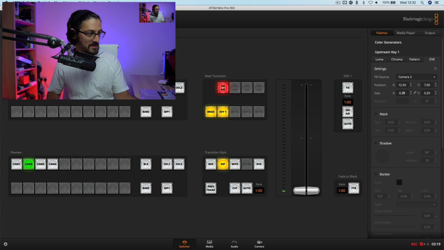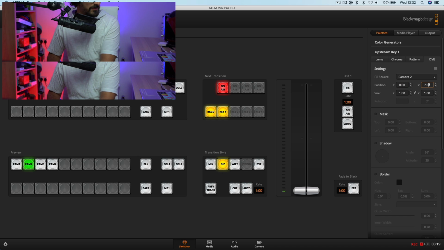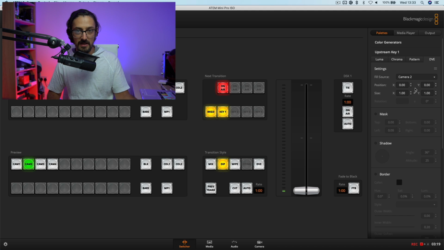So you'd have a picture-in-picture in the corner. What I'm actually going to do is set the size to 1, and then I'm also going to set the position to 0 for both of these. And you'll see now it is exactly like having my normal camera. So if I turn the picture-in-picture or the upstream keyer on and off, no difference. Even though it is being applied over the top, there's no difference because it's the same size.